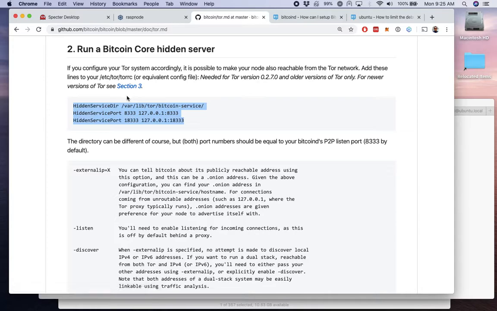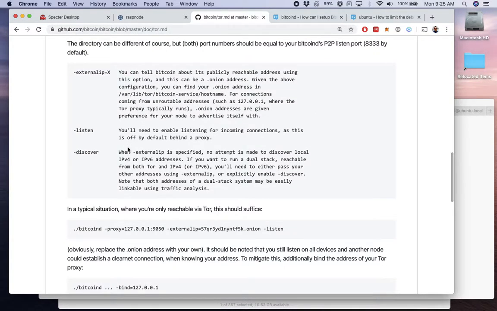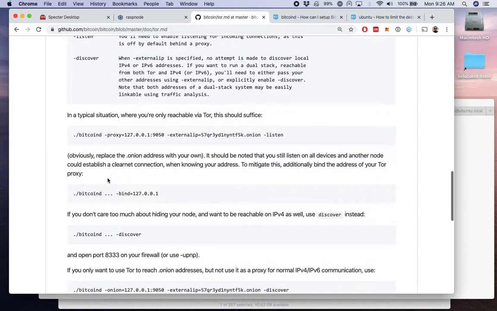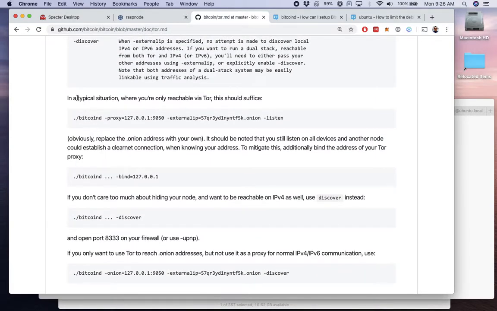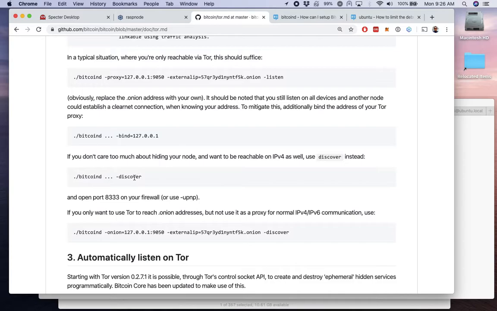But this section 3 part, I think, is a little misleading because everything else is still relevant for setting up our node's ability to listen for incoming Tor network requests from other nodes who want to remain as private as possible. And so these configuration settings do still matter. The discussion goes on: in a typical situation, you can set it up this way. If you want to prevent any non-Tor incoming nodes from being able to reach you, so that you're only reachable on the Tor network, then you can call bind. And if you don't care about hiding your node, you can do this, et cetera, et cetera.